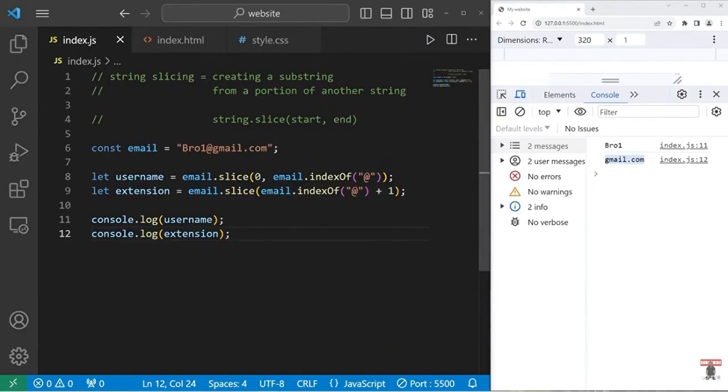Again, like I said before, I would like to begin after this index. I will add +1. My username is bro1. My extension is gmail.com.